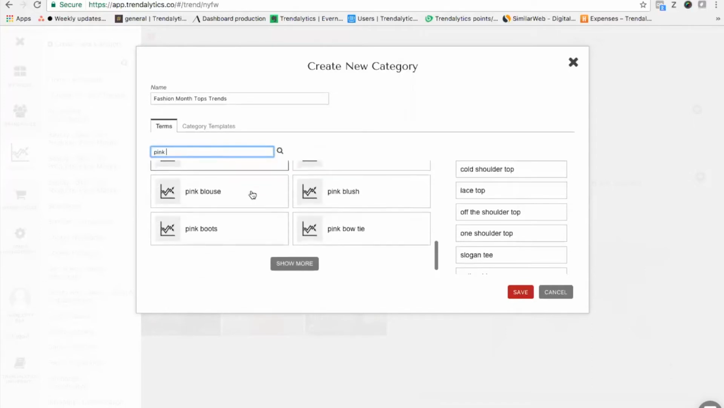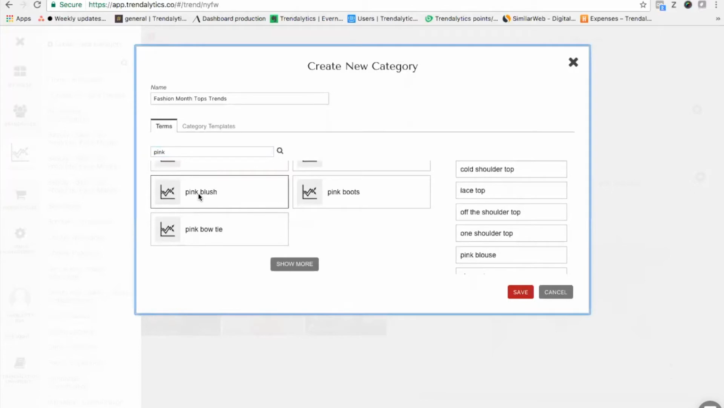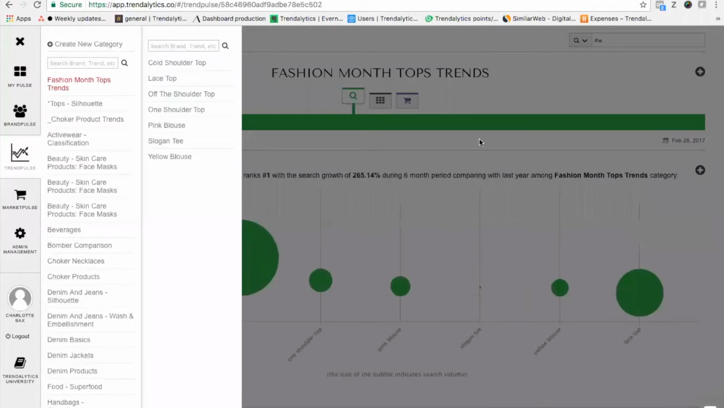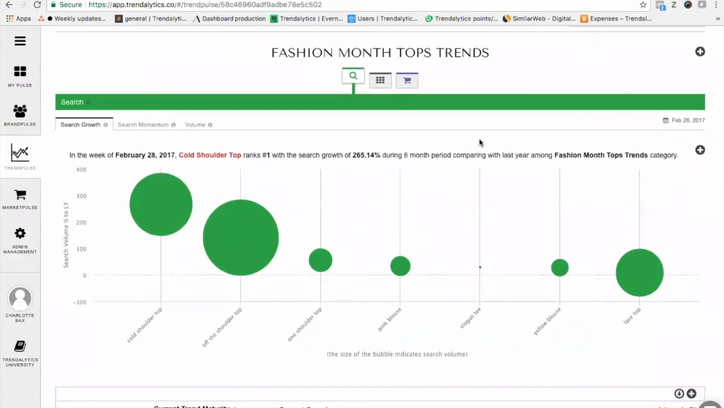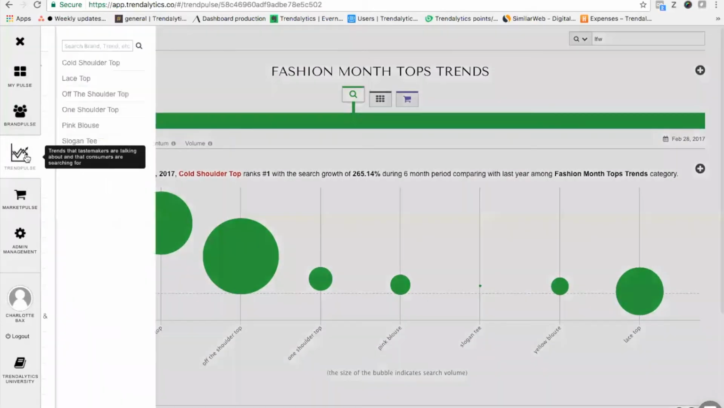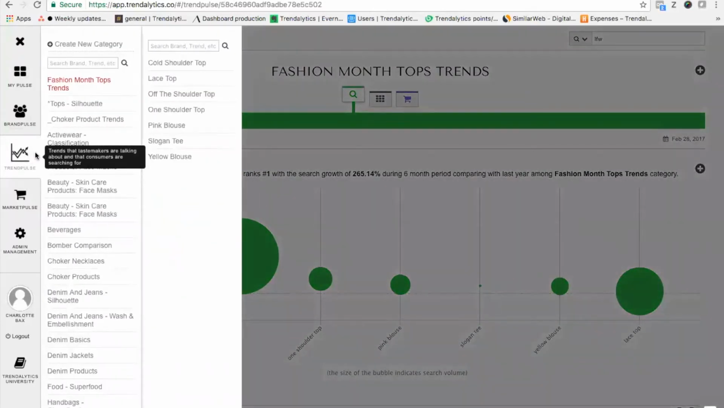So what I'm doing here is I'm selecting the relevant terms. These terms already exist in our platform, and I'm creating a custom comparison set. When you hit save, this will show you the viewpoint of those trends that I just selected. So you can create your own set, or the easiest place to start is we've already created a lot of these for you to give you a starting point so you don't have to sit there and think of all the trend names that you're looking for.